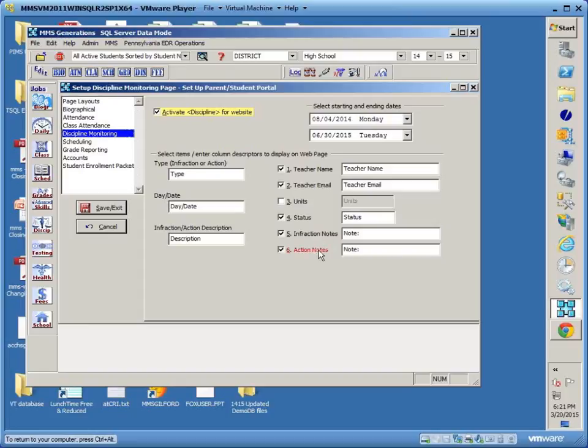And then we have our infraction note and our action note. And I just have note. So that's not very informative. So I'm going to add infraction note, which does not fit. I'm at my limit here. So we'll abbreviate that. And then we have our action note, and I should have enough room to add action. There we go. And when we are done, we will save and exit.